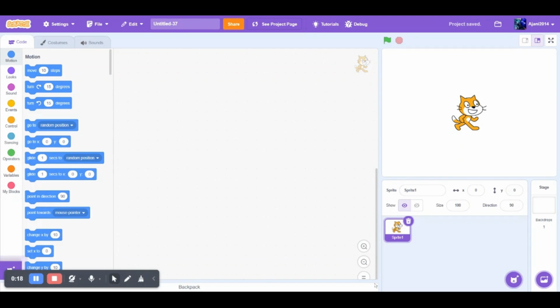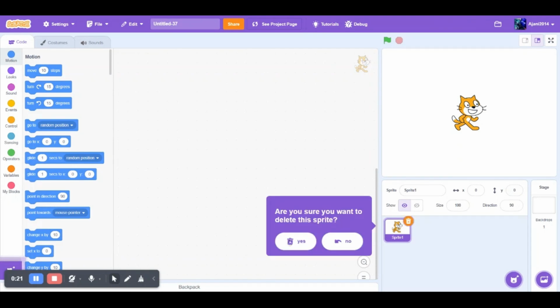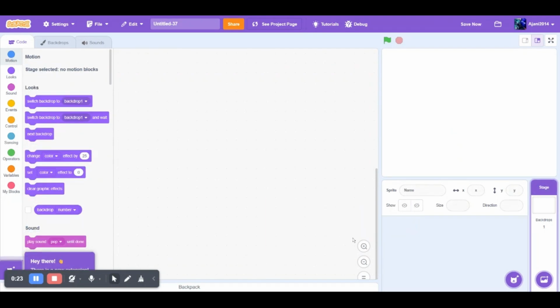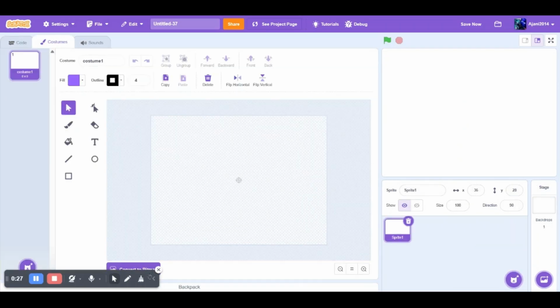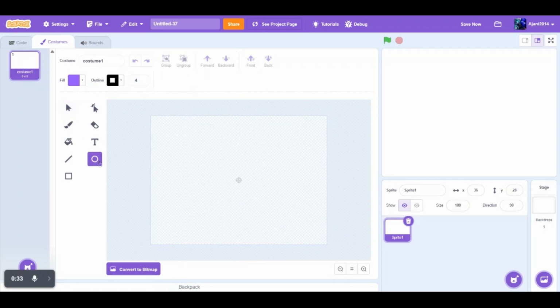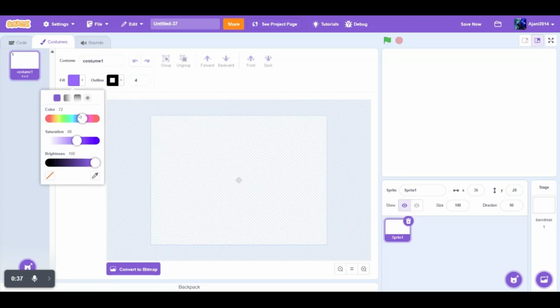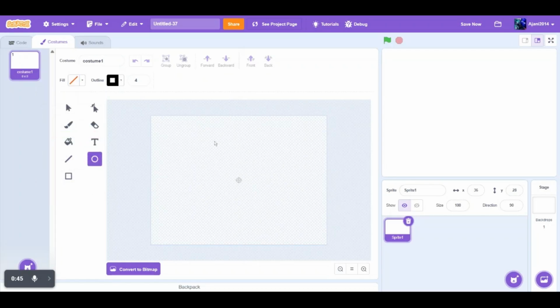When you're loaded in, delete the sprite, which is the Scratch Cat. And this time we're gonna make our own character. This character is basically gonna be Olaf. So make a circle, no fill. Click on the fill and click on this red line over here, and the outline is correct.